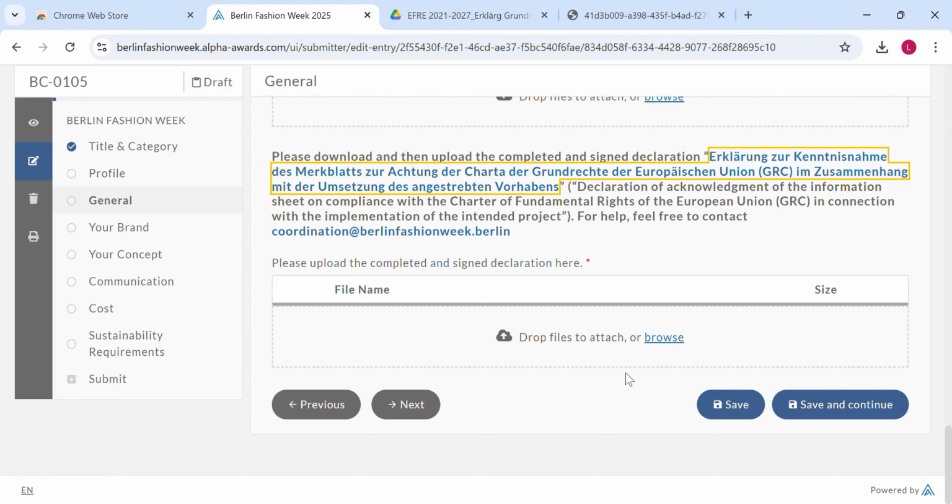Both documents are provided in German only. If you need translation support, please contact our team. However, the signed uploads must be in German.